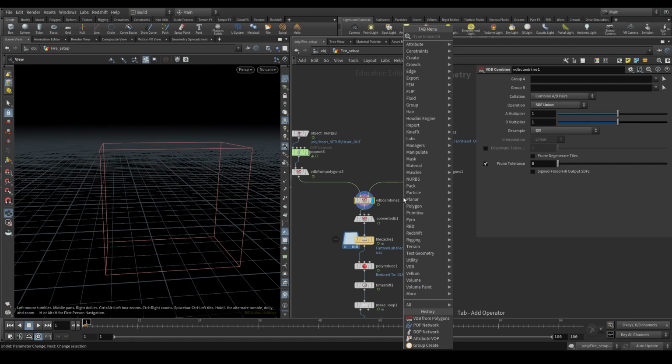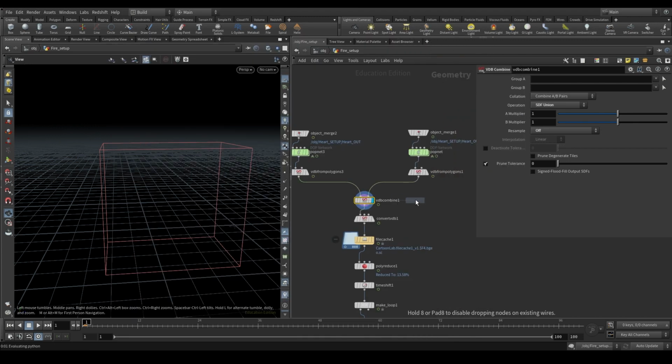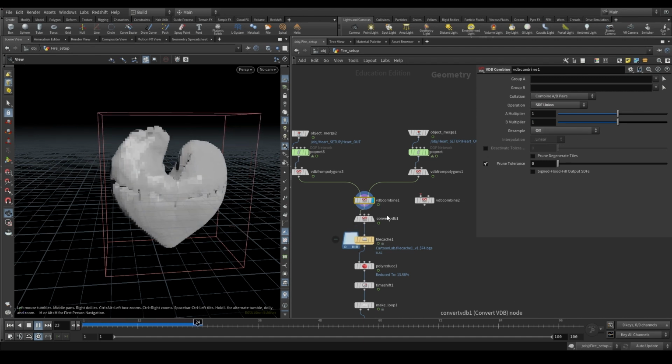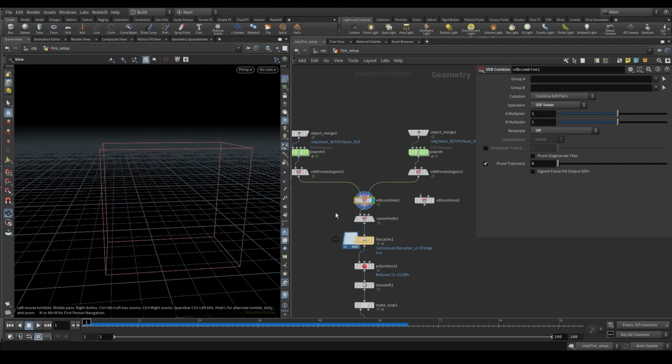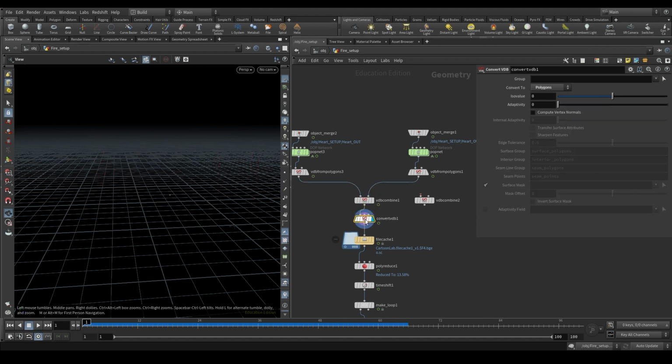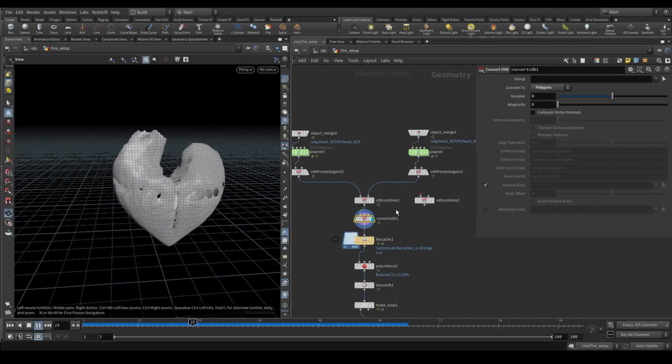Now we need to combine these two VDBs, and what we do here is that we change the operation to SDF union, and we turn off the resample. This way we're going to be able to combine both VDBs so they merge. And now we're going to convert the VDB into polygons with a convert VDB node.